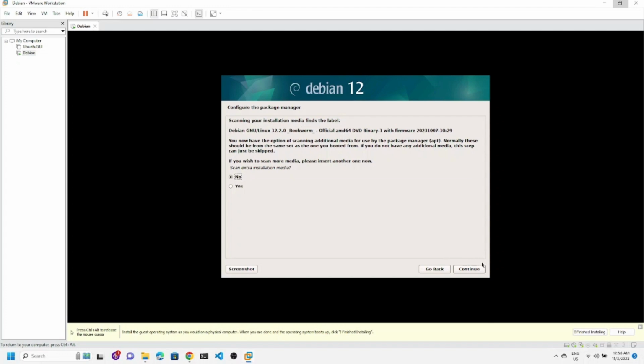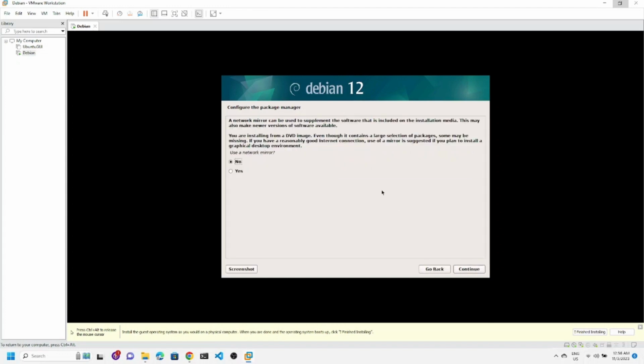So now the base system installation is done, and it's just configuring APT. APT is a package manager using which you can install different software.